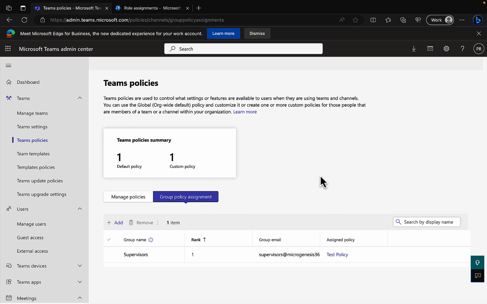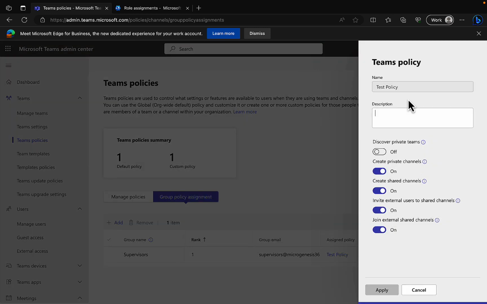We've also got a group policy assignment tab here. So what we can do here is we can assign people to a particular policy. So we've got this group assignment for one called supervisors here. So if we hover onto that, we can go in and test that policy, and we can see that is in fact linked to the policy called test policy. I'm a victim of my own naming convention there.